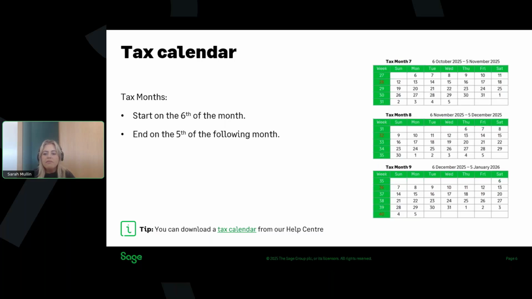So that's just something to watch out for if you are on a weekly pay frequency. Now, if you want a copy of our handy tax calendar, you can download it from the Help Centre, and that gives you a really easy way of checking what pay dates appear in which tax month. If you download the handout today, that'll be a clickable link that takes you to our Help Centre, where you can download or print out the tax calendar.